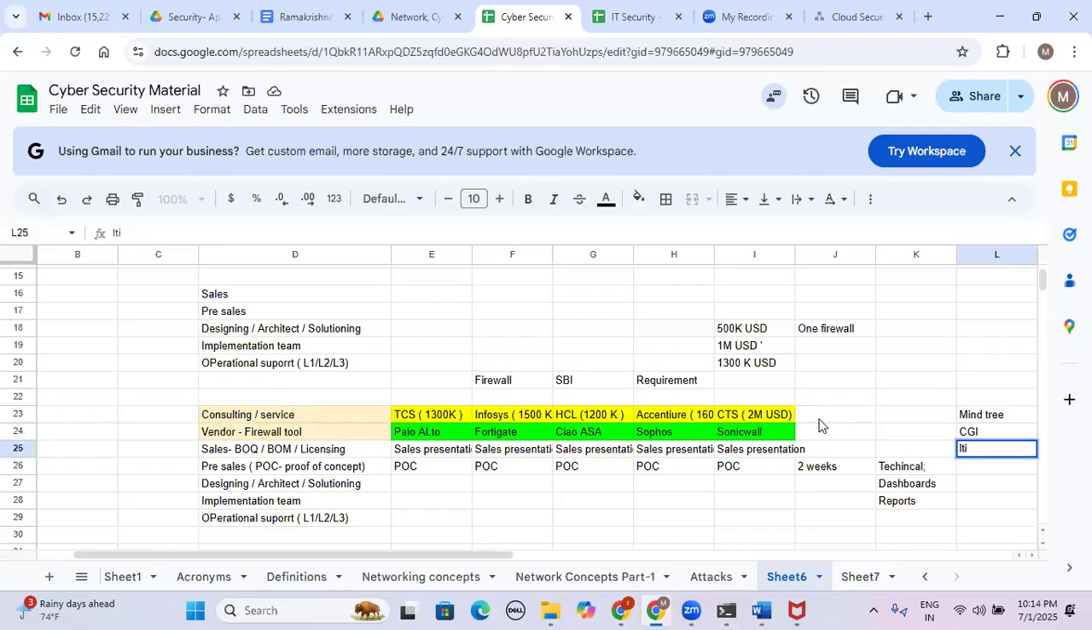The overall firewall solution has two parts: one is technical oriented, and the second is commercial oriented. Both the technical validation and the commercial validation have to be done. Who has to do the validation? The State Bank of India firewall team has to do it. Now they will validate everything. Then finally they will award the project. They will give the award.